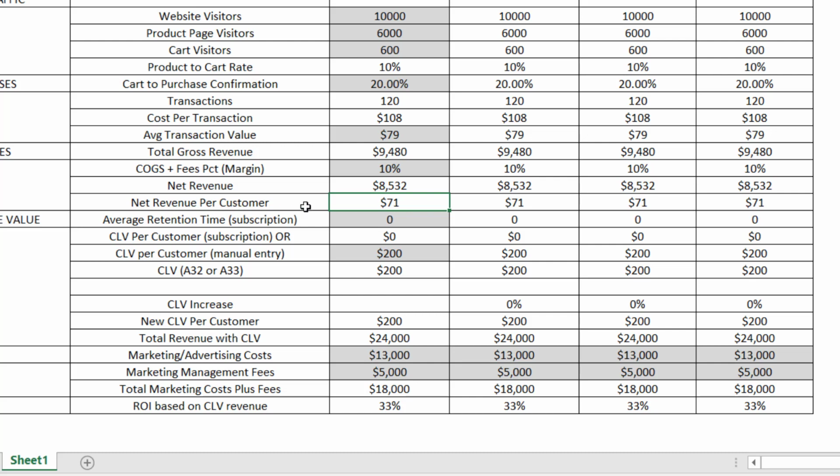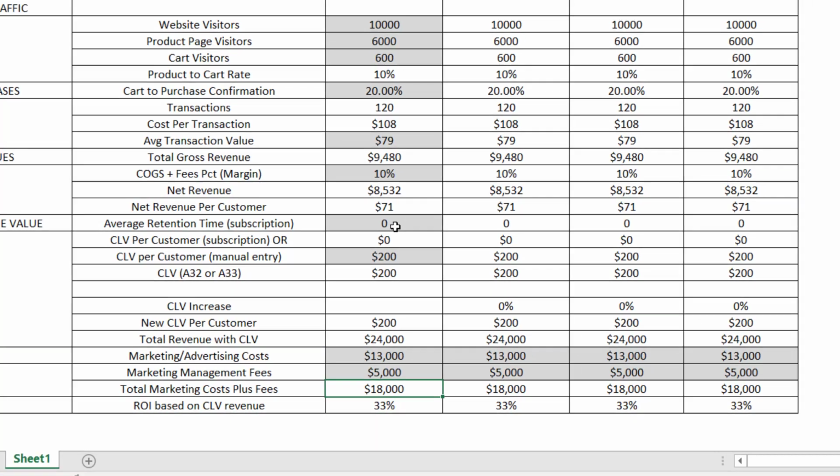So if you're a subscription model, we can put in your average retention time, like 6 months or a year. Or we can put in an actual number, which would be, let's reduce this, and say the average lifetime value based on your e-commerce reports or your platform will tell you, let's just say it's $200. Total revenue with lifetime value now is $24,000. And of course the marketing spend here, so your ROI is 33%. Let's see if we can improve that.